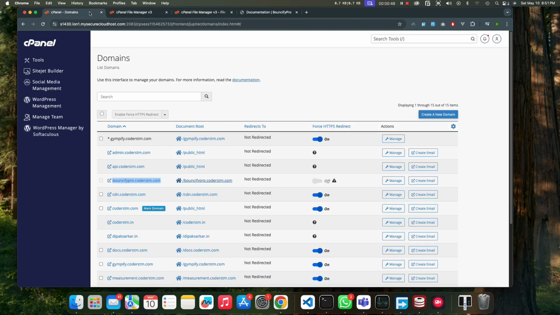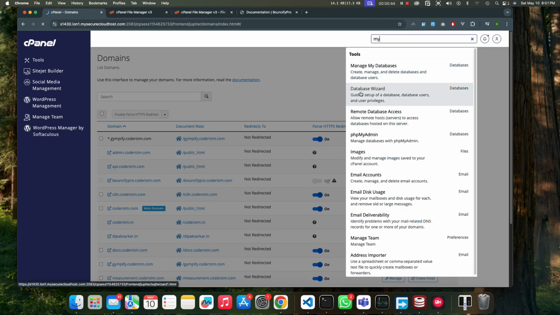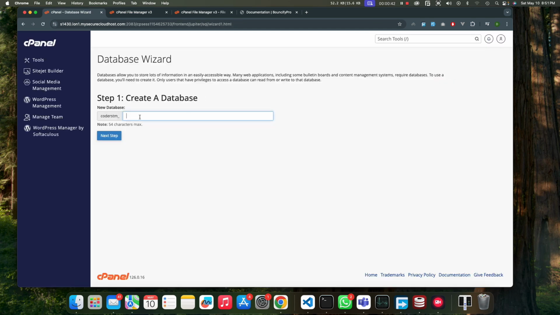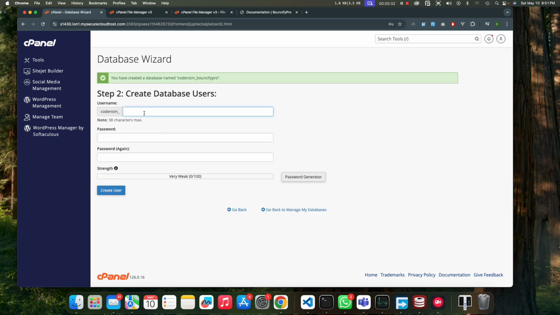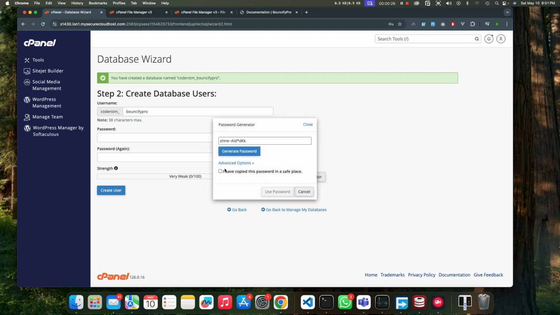Now, create a database using the cPanel Database Wizard. Go to the MySQL Database Wizard in your cPanel dashboard. Enter a name for your database, such as BouncifyPro. Create a database user and set a strong password. Assign the user to the database with all privileges. Make a note of the database name, username, and password for the next step.